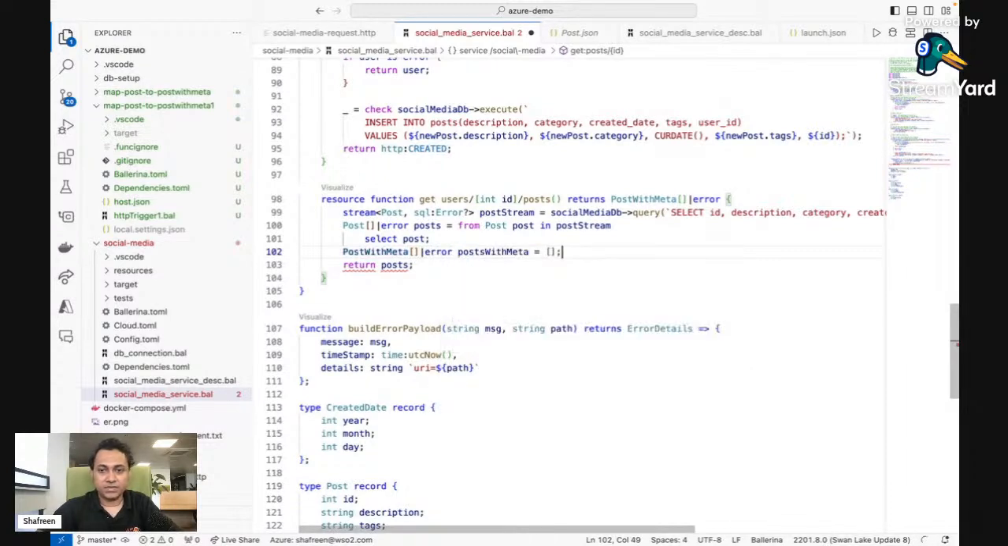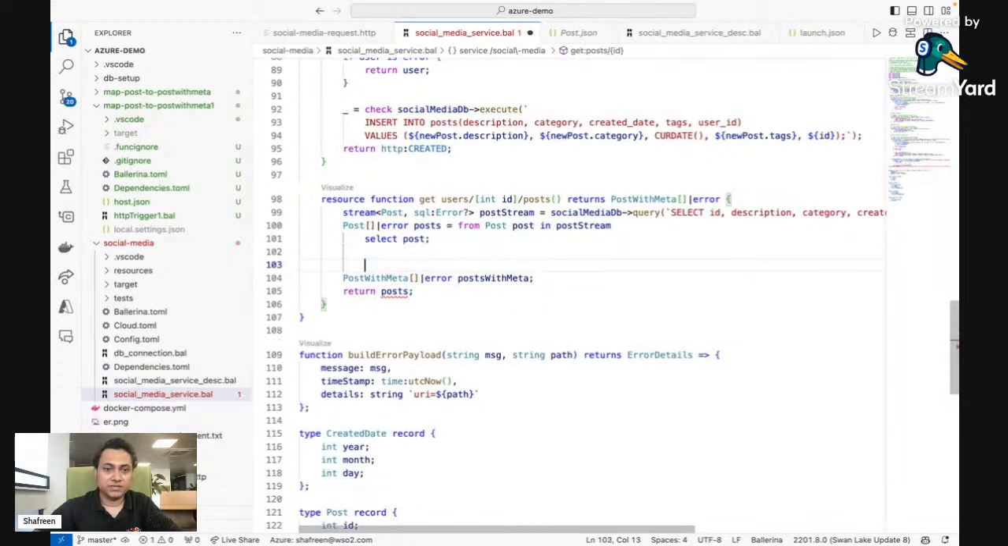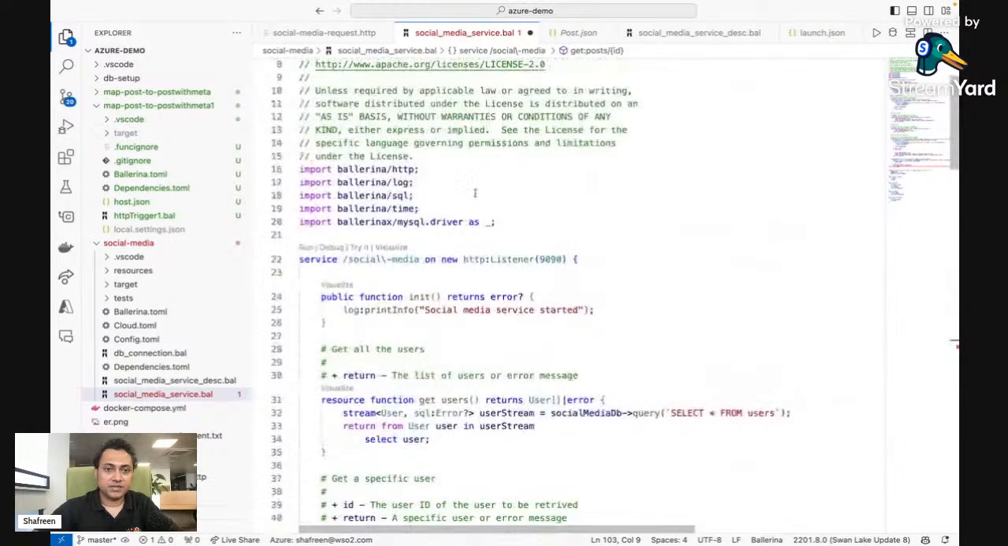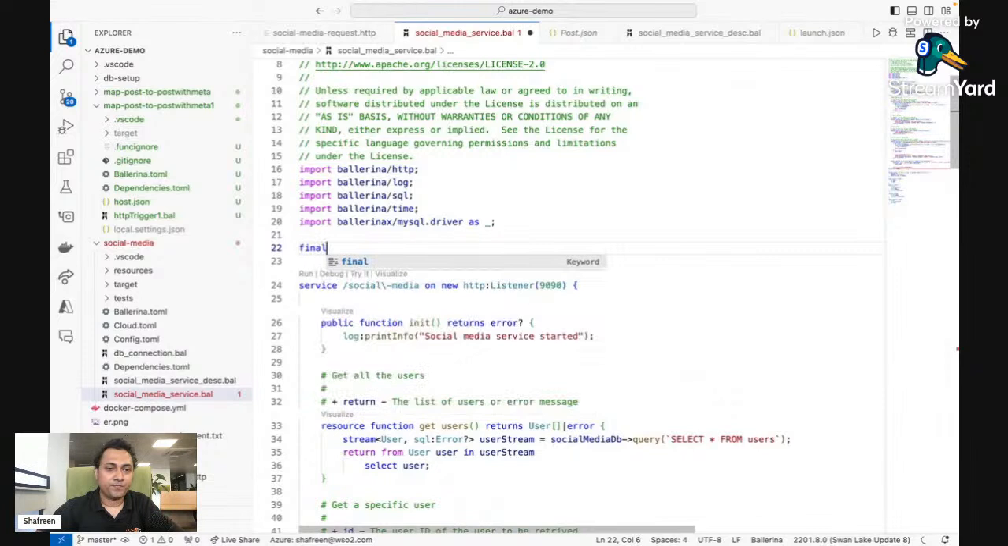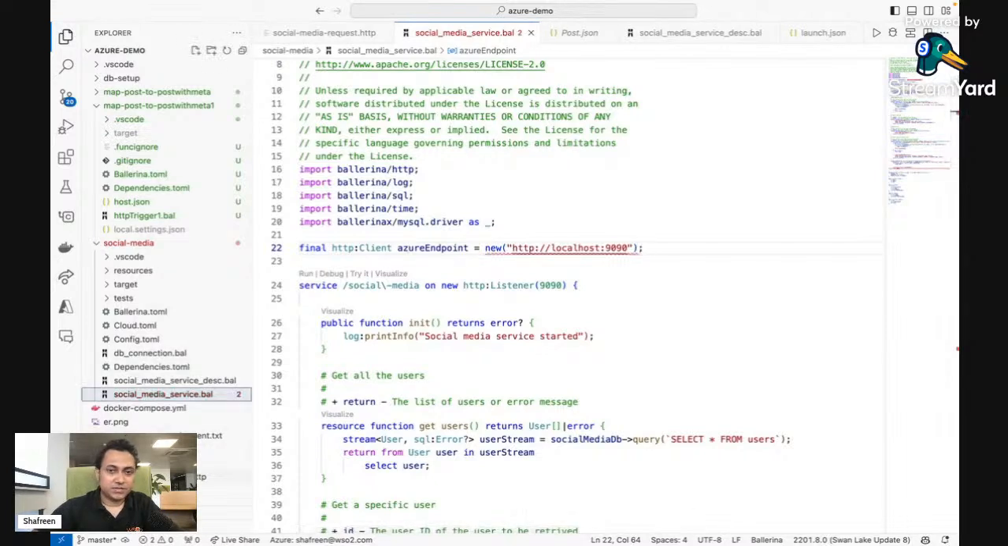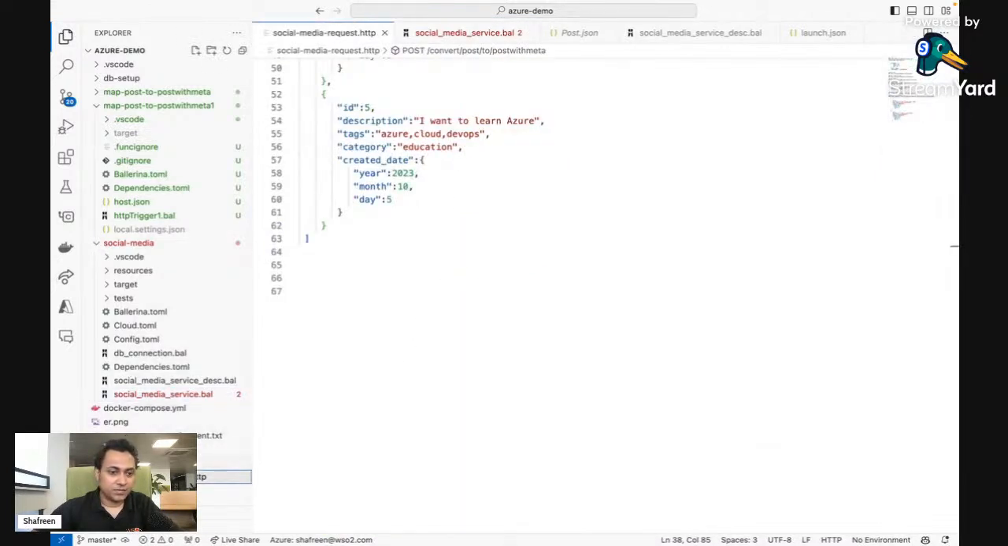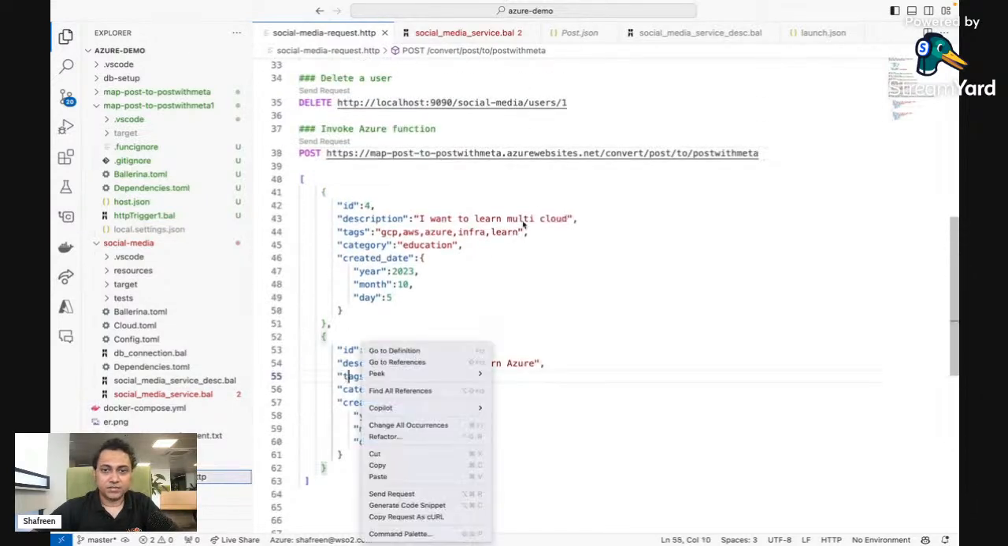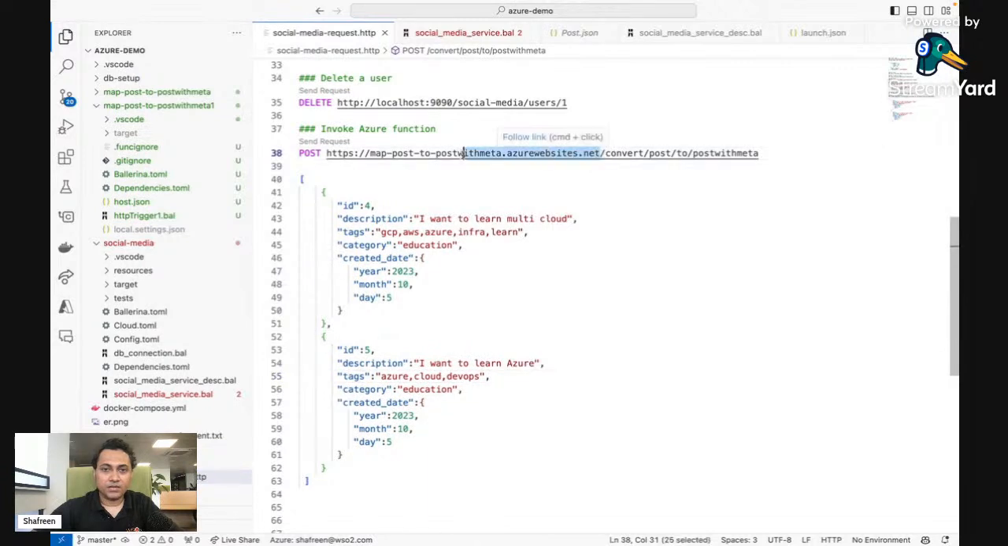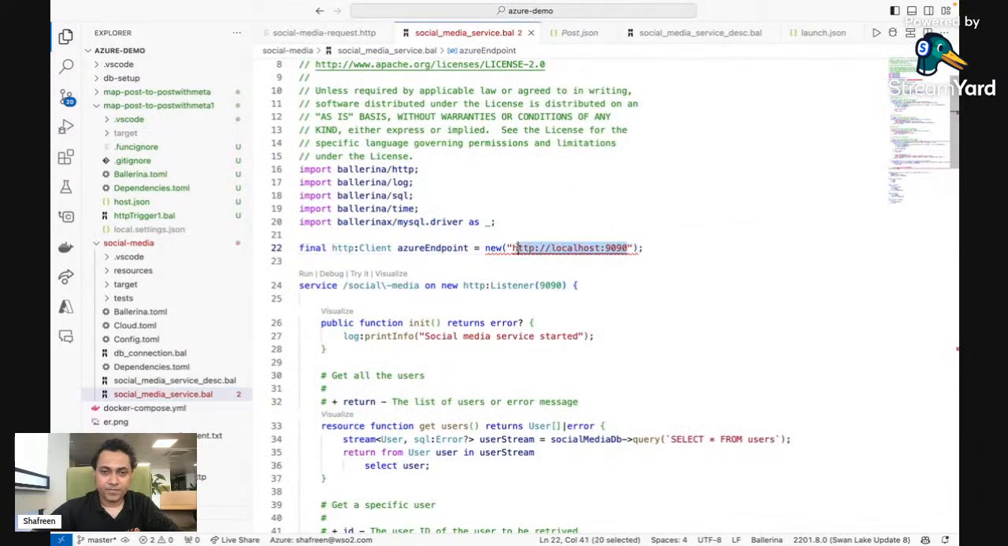You might get some error. So for this we need a HTTP client. So I'll just quickly create it here. Let's create HTTP client. Final HTTP client Azure endpoint new, and the URL is not this one. I'm just going to give what we used here. So let's just use this one as the URL. Okay, I have my HTTP client.